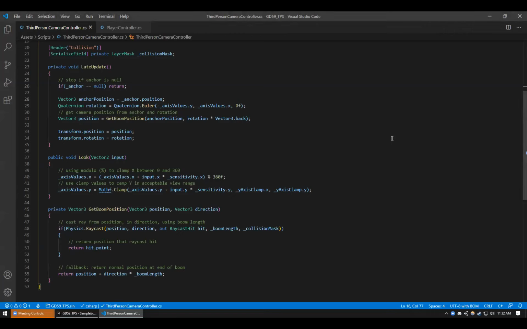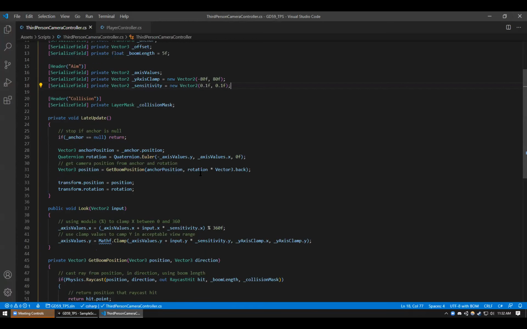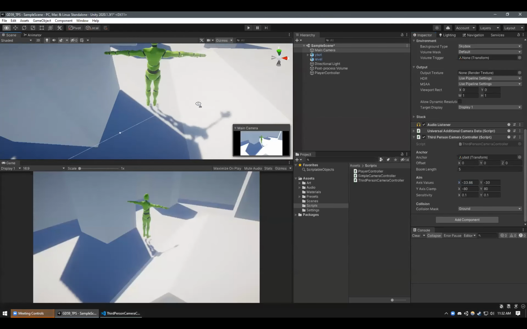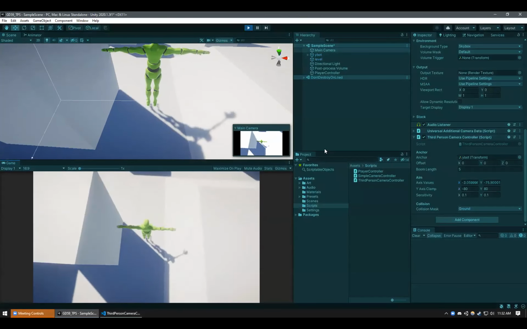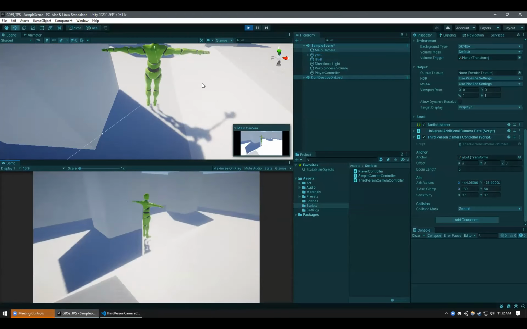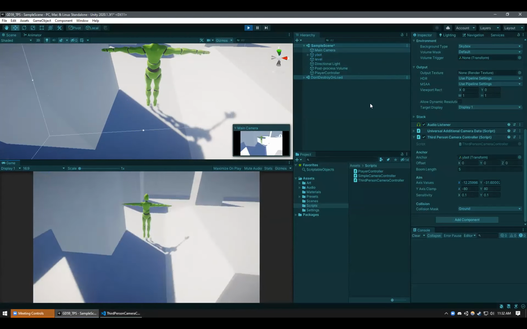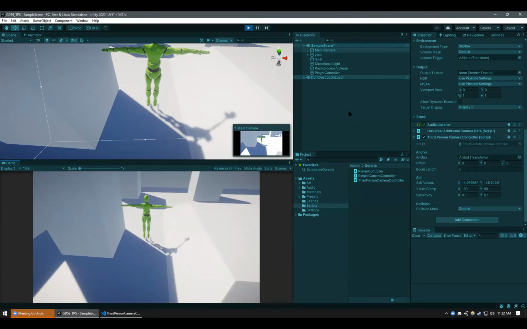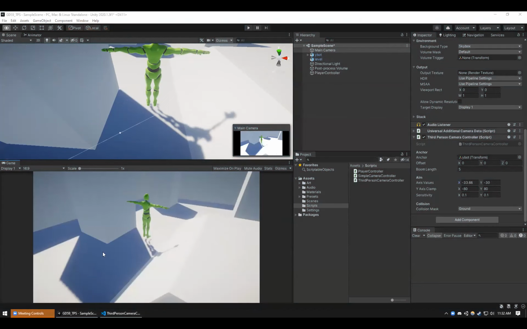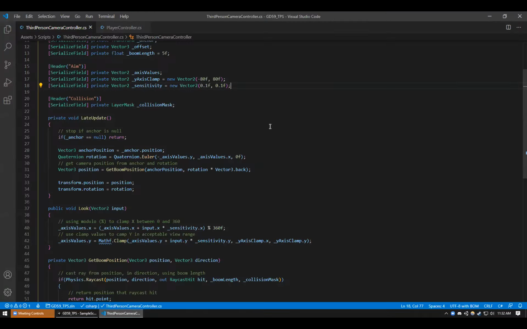Okay, so we've got that working. The next step is to add this little local offset, because we want to move the camera up. Right now we're staring at the player's feet, which is kind of weird. And it's also directly right down the middle of the character. We probably want to be able to adjust that kind of left and right. So we've got our offset value in here.